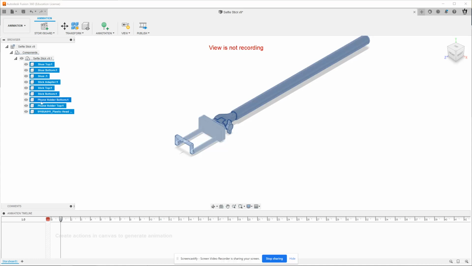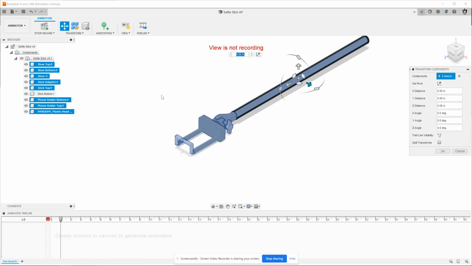So I'm going to hold control and click on the stick bottom because I don't want to move that. That's going to be the part that stays still. Everything else will explode out the front of that. Okay. So I got that whole list selected. And if you needed to, you could add or subtract things from what's selected by holding control and clicking. So I've got these selected, going to hit transform.